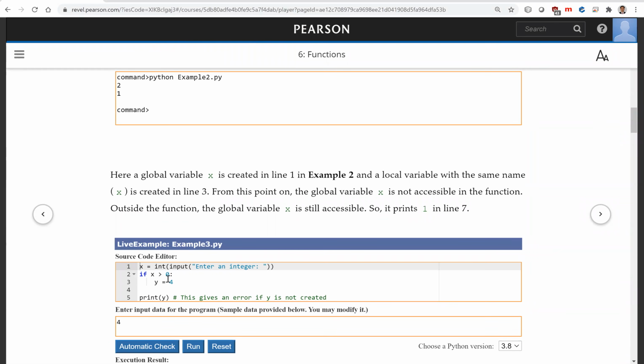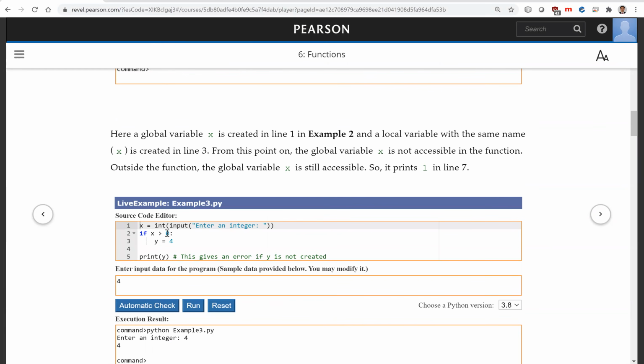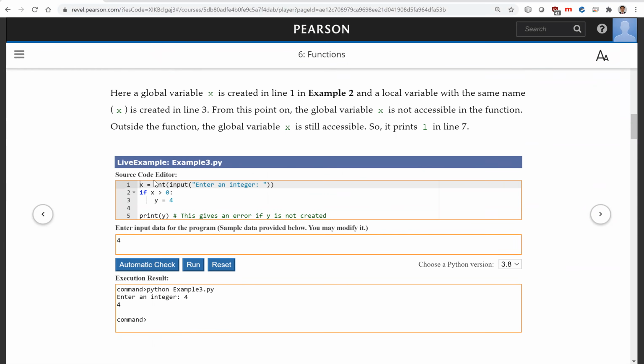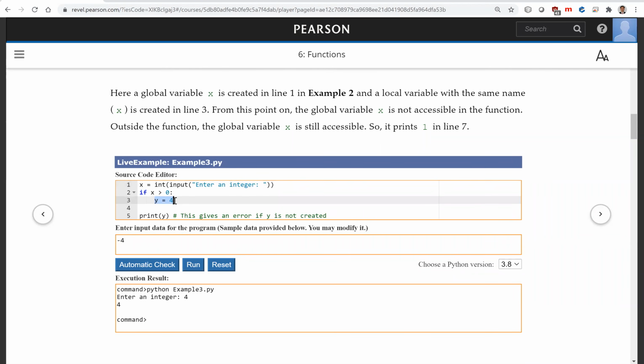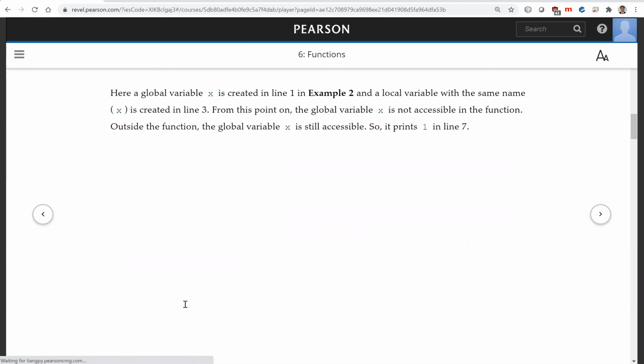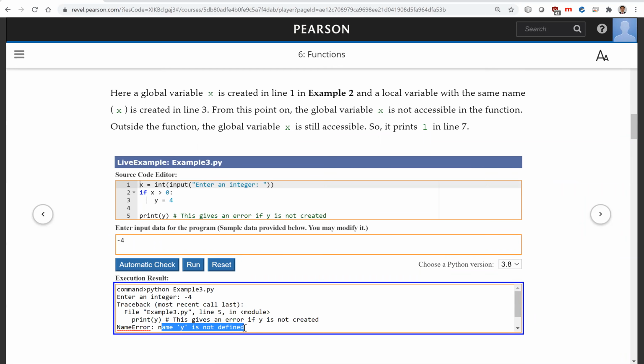Let's look at this example here. Enter an integer. So let's say you enter integer 4, so x is greater than 0. Now you assign y with value 4. So that is print y, that's fine. What happens if you change this to -4? If you have -4, this statement is not executed, and y is not defined. So when you run this program, you get the error message, name y is not defined.